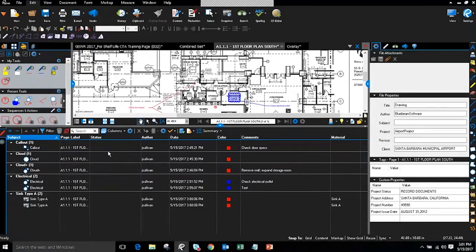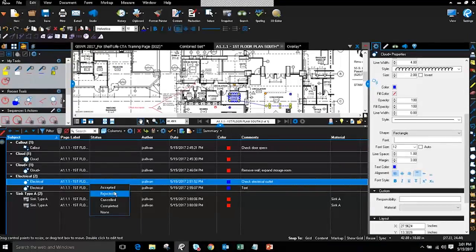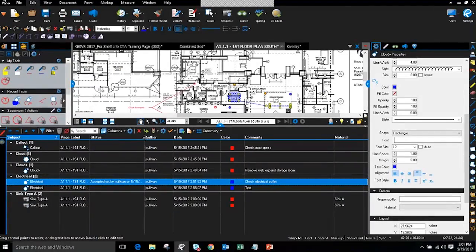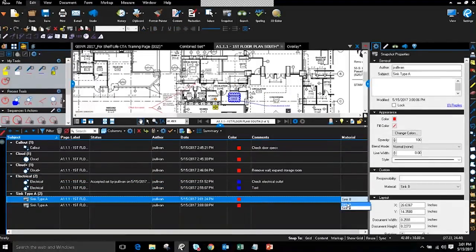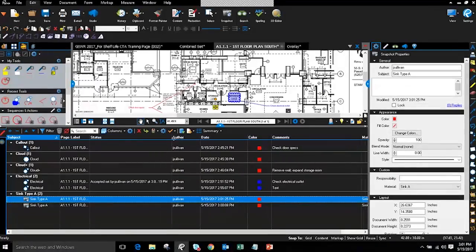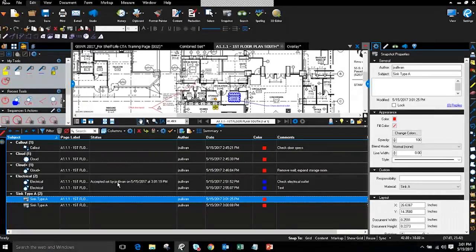Now, the last item here in the markups list before we get to the reporting I want to mention is status. The status column is a way for you to set a specific status. What makes a status unique in Revu, and it comes with these preloaded statuses, accepted, rejected, canceled, completed, and none, is that these statuses will permanently show up within this markups list. So unlike a custom column in which I can go between sync A and sync B and just alternate back and forth, with the status column, once I say a markup has been accepted, not only does it show who has accepted it and when they accepted it down to the second.